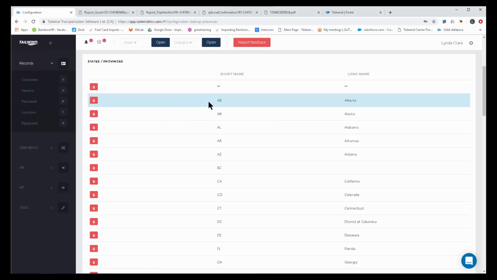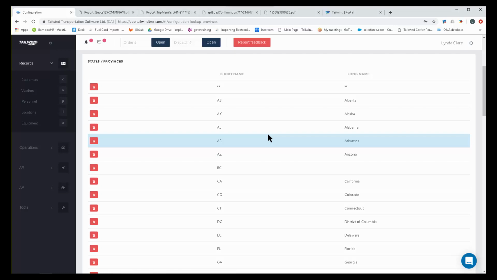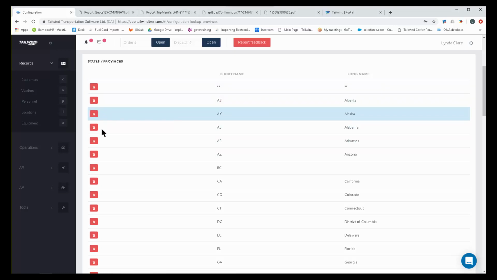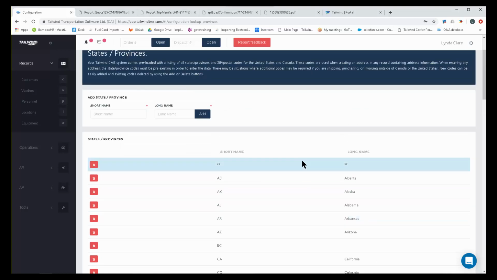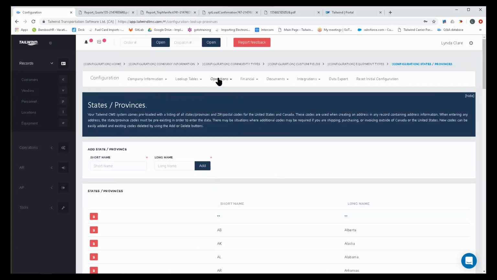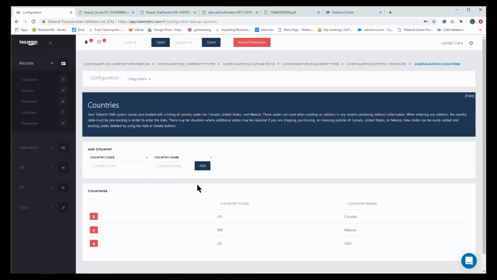Maybe you never go to Alberta in Canada. You can certainly throw it in the garbage if needed. Maybe you're a carrier that concentrates on the 13 eastern states. You can throw any of these items in the garbage and they will remove it from the pull down for you. But again, they're not hurting anything in here, everyone. As well as states and provinces, we have the 3 continental countries.